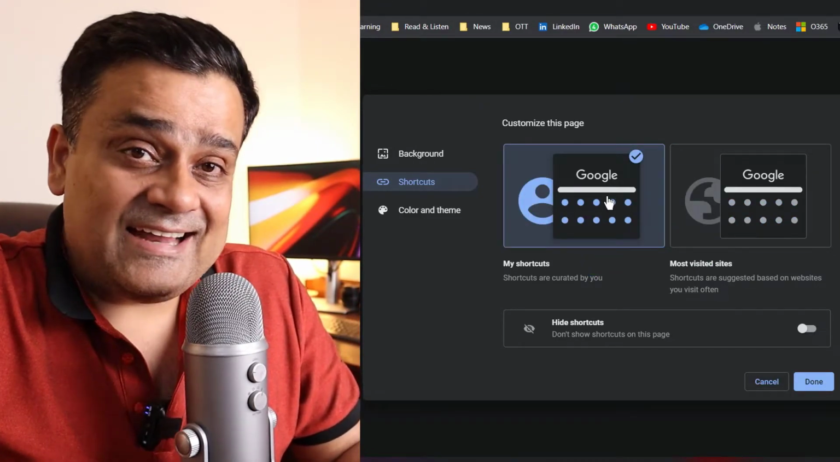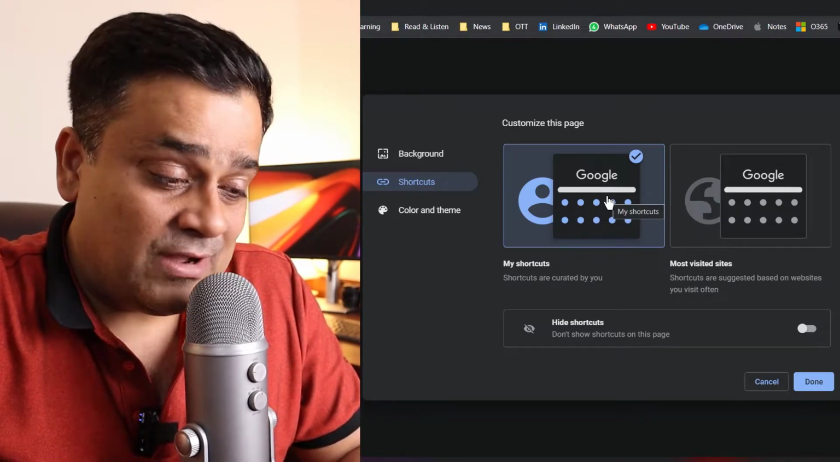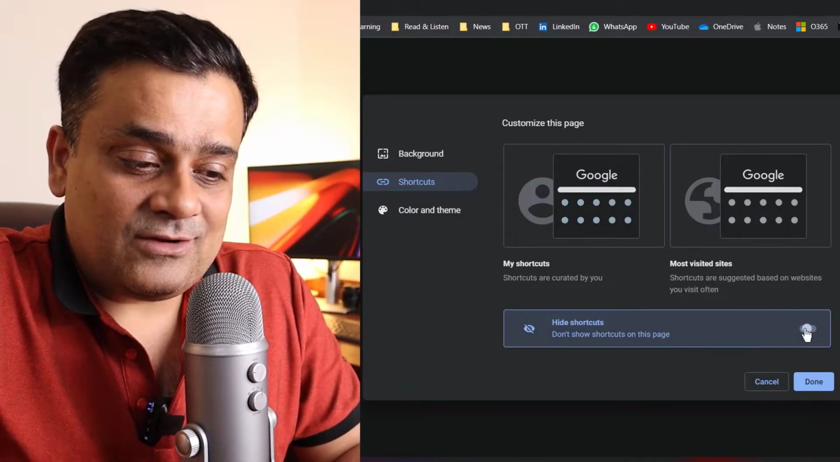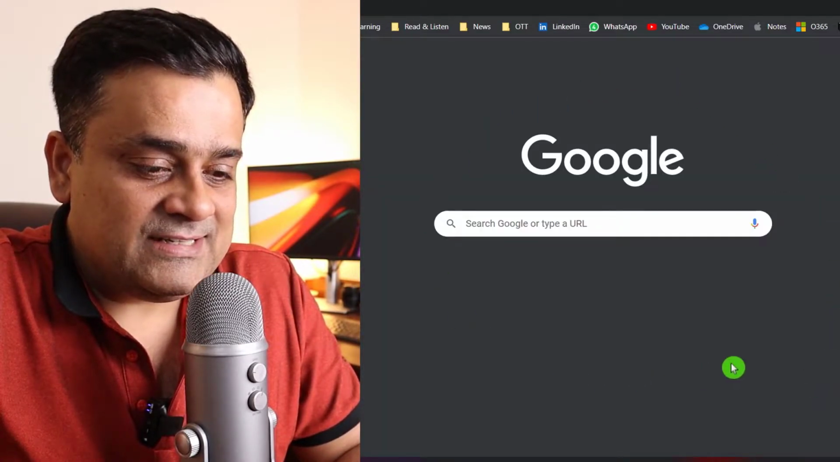Another way is I can choose which shortcut will be there and which will not. So that's the way we can do it. I'll show you in the next step how we can do that. Here is one toggle bar. If you click on that, it will disable it. And if I click on done, now you can see it's clean.